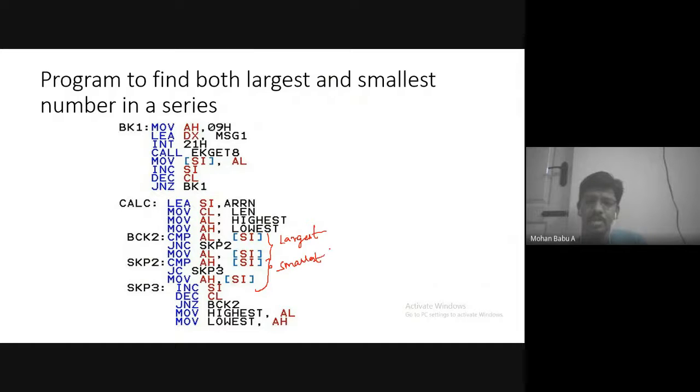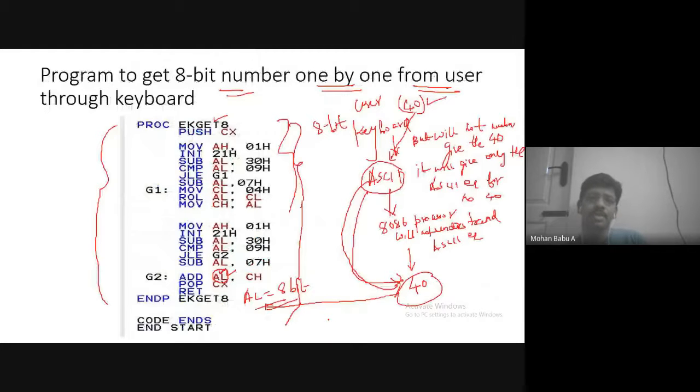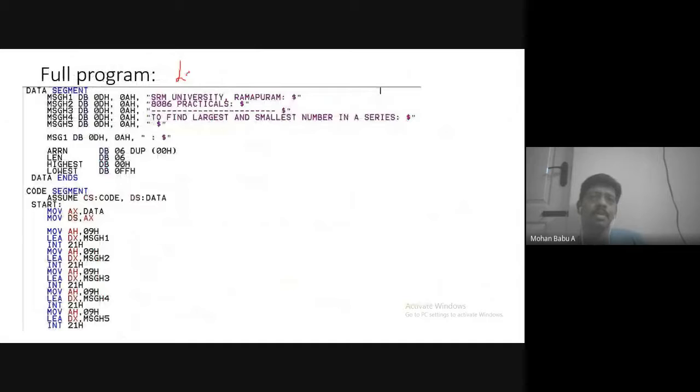Here I combined the program to find both the largest as well as the smallest, and I included it in the program code. Okay, this is the full program to find the largest and the smallest. Just try this program in the emu8086 simulator and check for outputs.